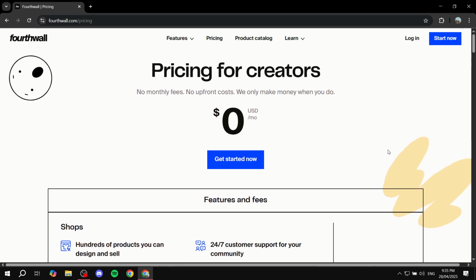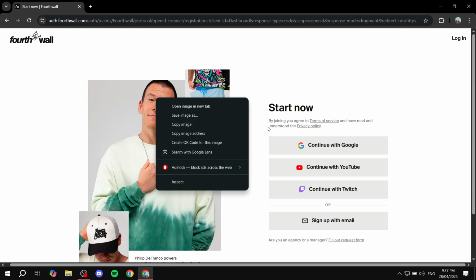So to get started, it's very simple. You just want to go to fourthwall.com, as you can see on the screen right now, and click on Start Now in the top right corner. From here, simply go ahead and sign up either with Google, YouTube, Twitch, or with email if you want to. These are very basic steps. If you want to do it with email and password, you can just sign up with email. If you just want to use Google, which I'm going to do because it's a lot easier, you can just click on continue with Google.